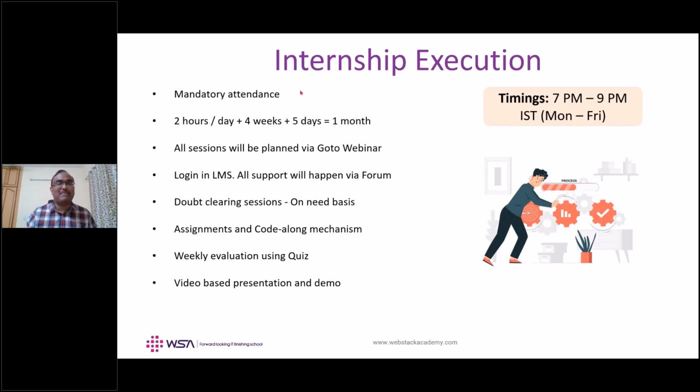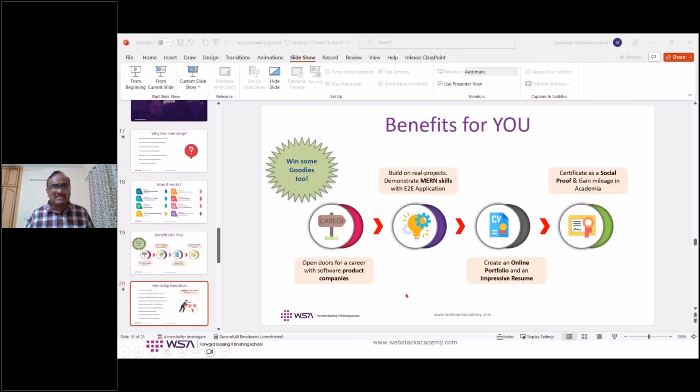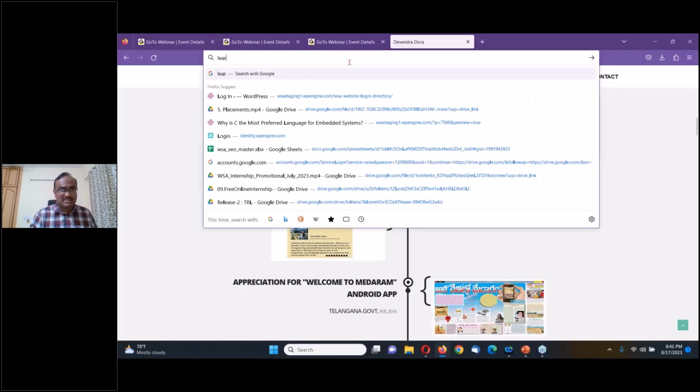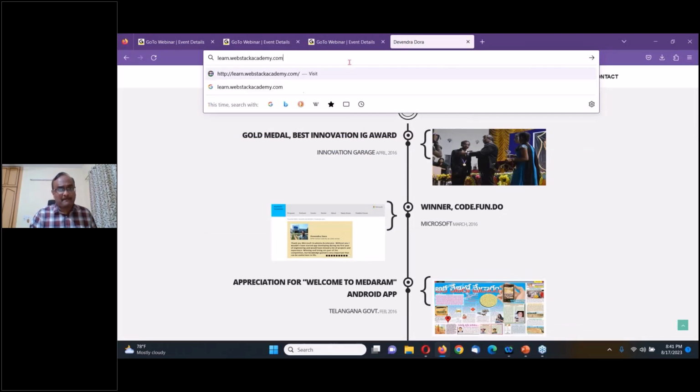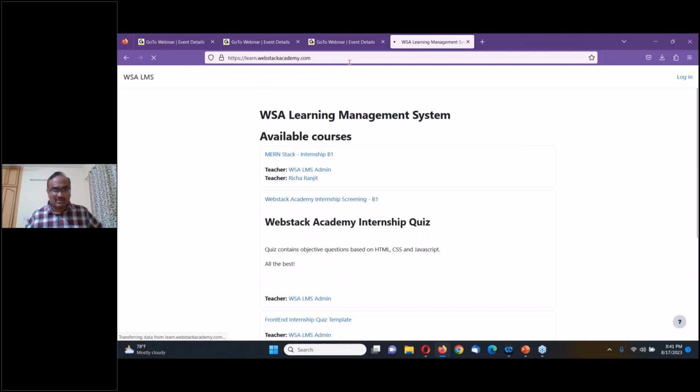LMS means learning management system. It is nothing but a web application. I think it's learn.webstackacademy.com or something like that. Let me see. I think that's where they set it up, where you already took the test. Yes, this is the one. I think a good number of you already have a login. You log in, and this is nothing but the LMS. Slowly our mentors will be putting all the contents into it.